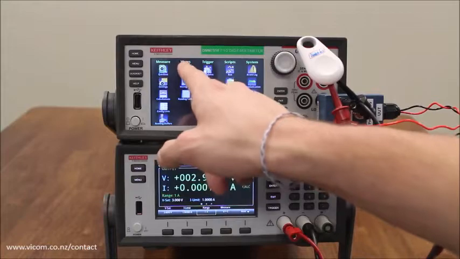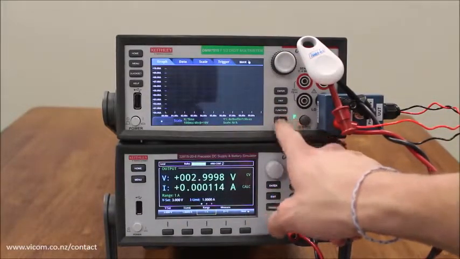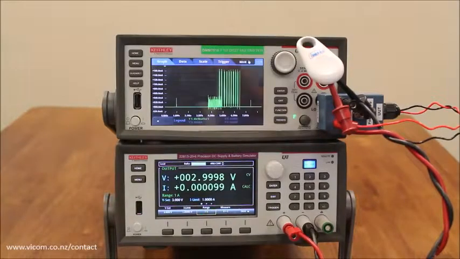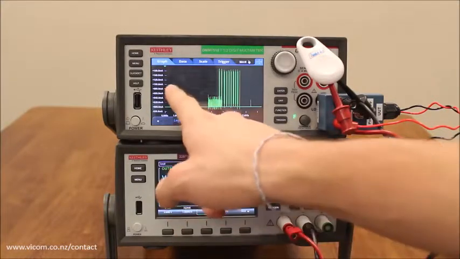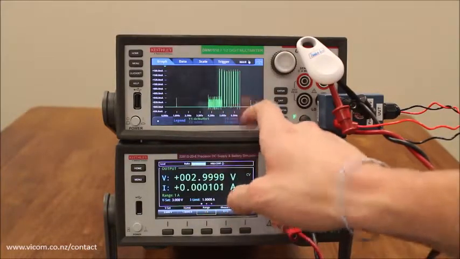Next, we'll go to the graph view and hit trigger. Looking at the graph, it is clear that the current drawn by the device is different at each state of operation. We can see here that the device goes from unpaired to paired to alerted, then back to unpaired.